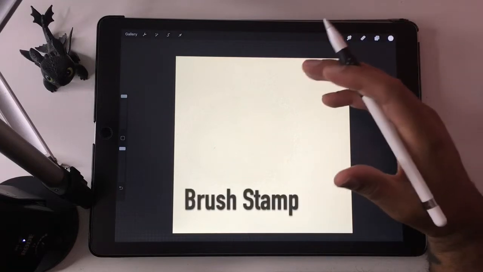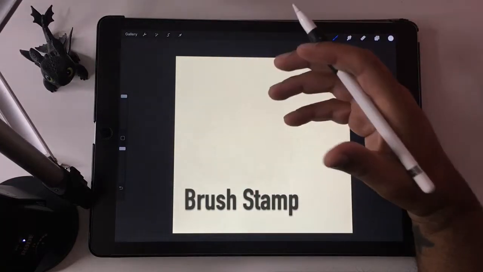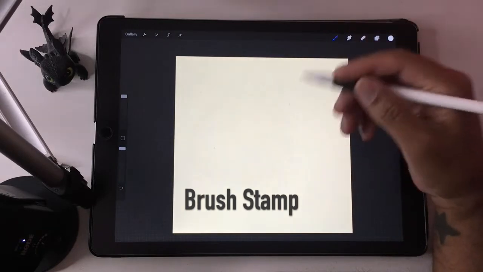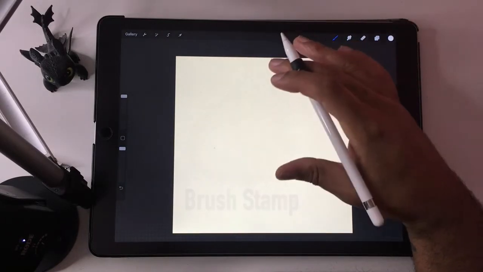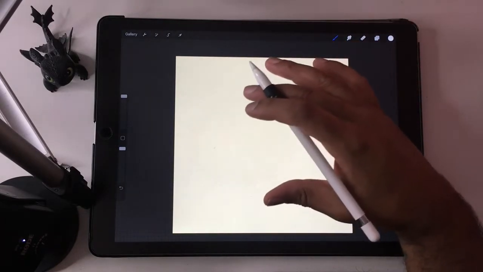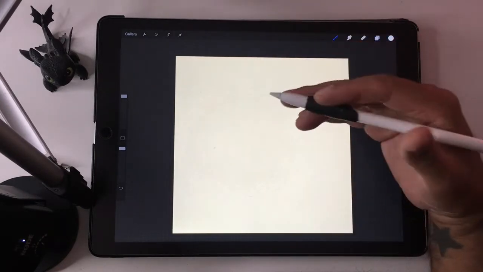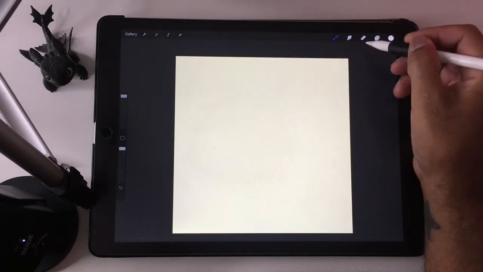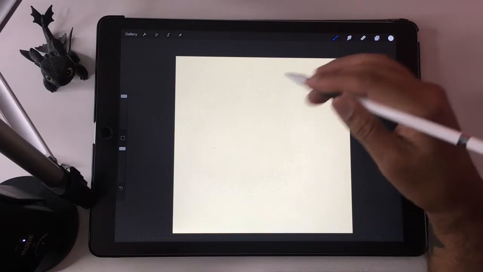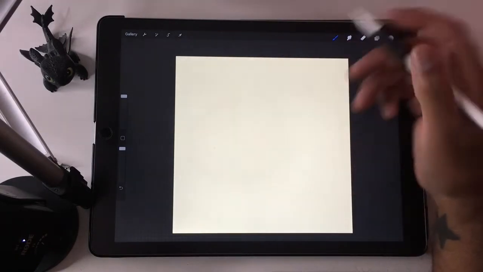Alright, I want to show you guys how to make a stamp. There's a lot of characters that I draw, and I draw the same shapes over and over again. One thing you can do is draw your shapes and then make a stamp out of it. So anytime you want to use them, all you have to do is go to that brush and then stamp it, so you don't have to continuously draw the same elements.